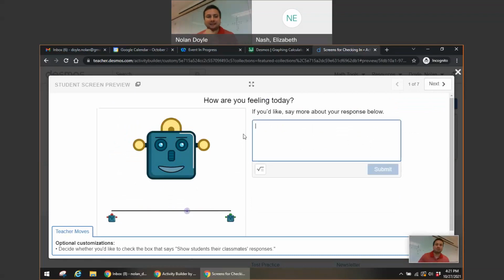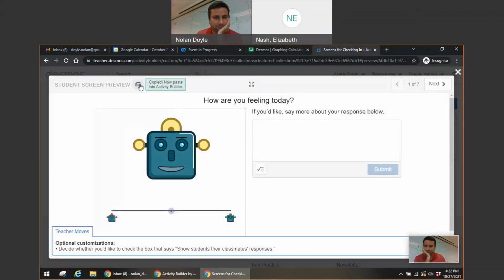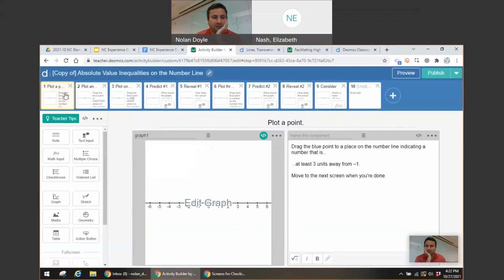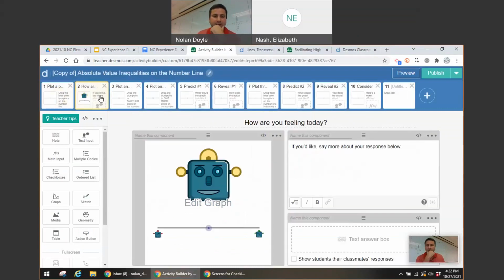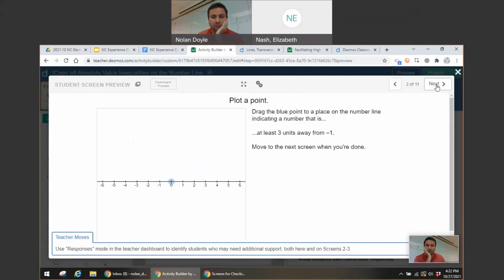So if I want this in my activity, in the upper left-hand corner, I can do this with any screen in any activity. There's going to be this little icon as I'm previewing the activity, and I'm going to hit copy. I can go back to my activity. I'm going to put it at the beginning, and I'm going to hit, you can't see me pressing this, but Control V to paste. That screen pops in. I can reorder it. And now the beginning of my activity has that little check-in screen. They won't see the teacher moves. I'm just seeing it here from my perspective before they continue to move through the activity.